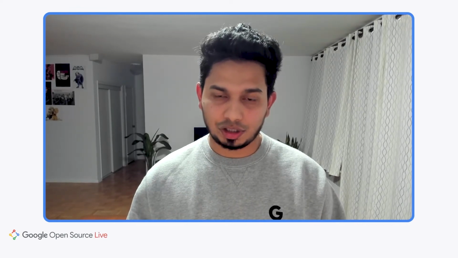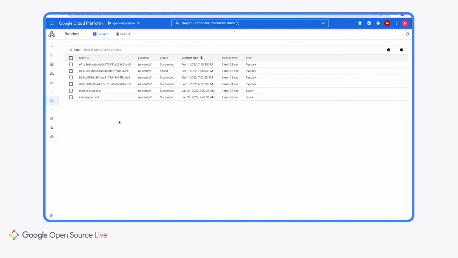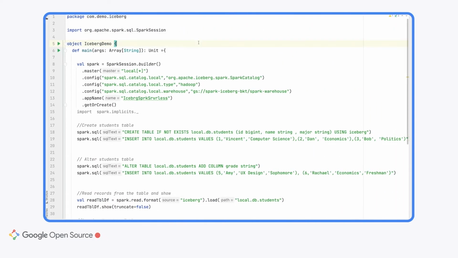With that basic understanding of Iceberg's architecture, let's take a look at how to build and query Iceberg tables on GCP using serverless Spark. Here, we navigate to Dataproc, serverless, and batches. This is where we can see the submitted batch jobs and the relevant information on the console.